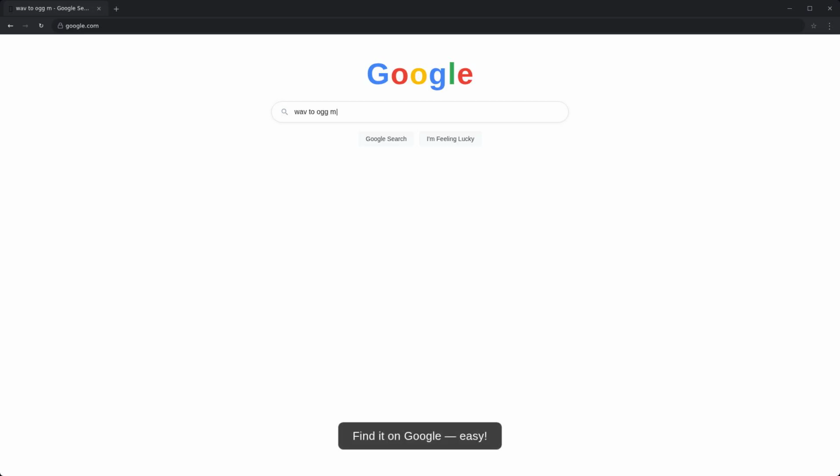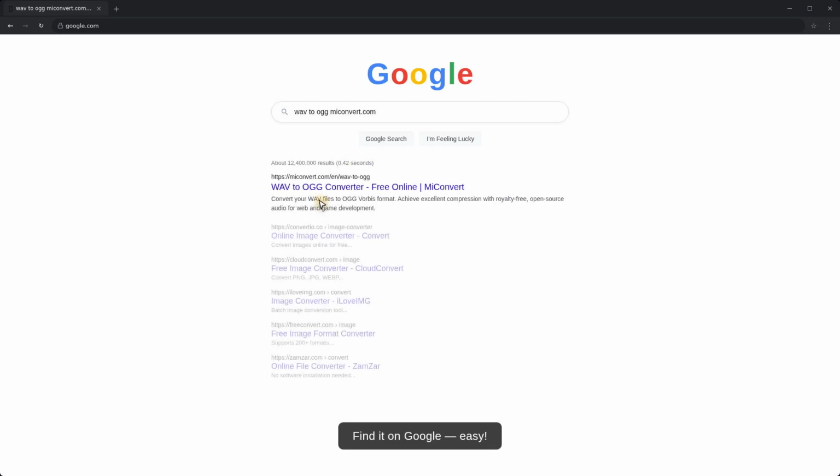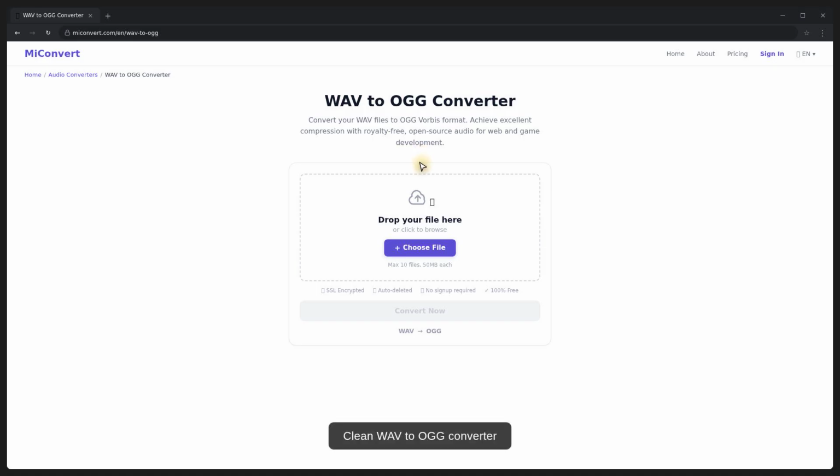Just Google WAV to OGG MiConvert.com and you'll find the converter right at the top. Click on it. All right, we're on the WAV to OGG converter now. Love how clean this looks. No ads, no nonsense. Let's upload our file.